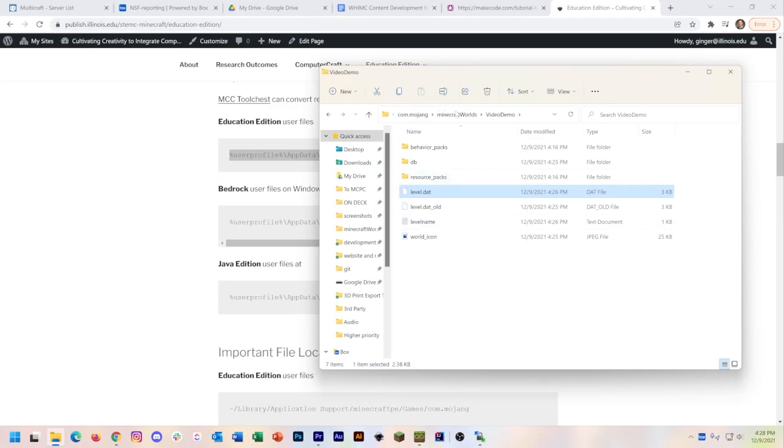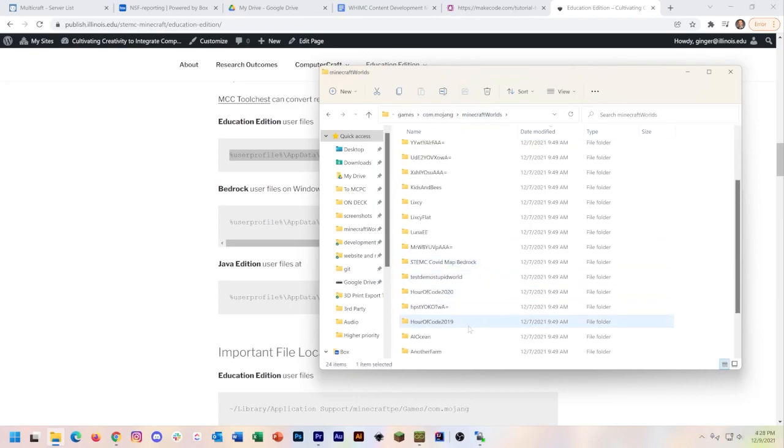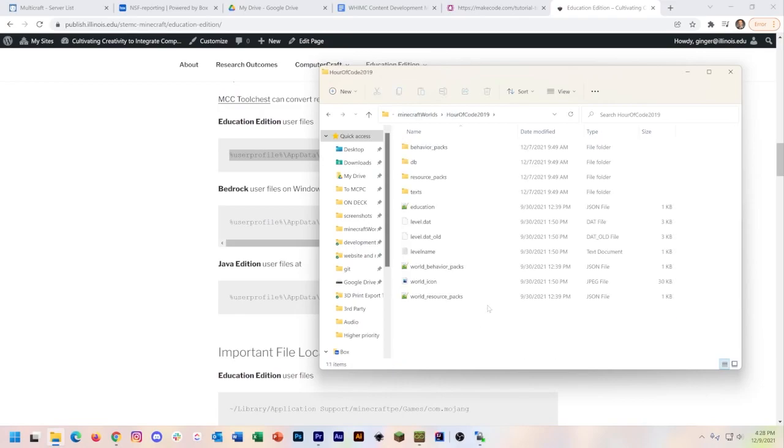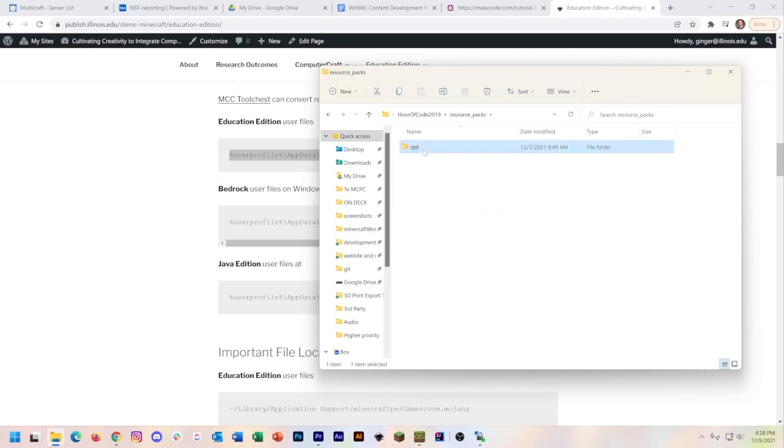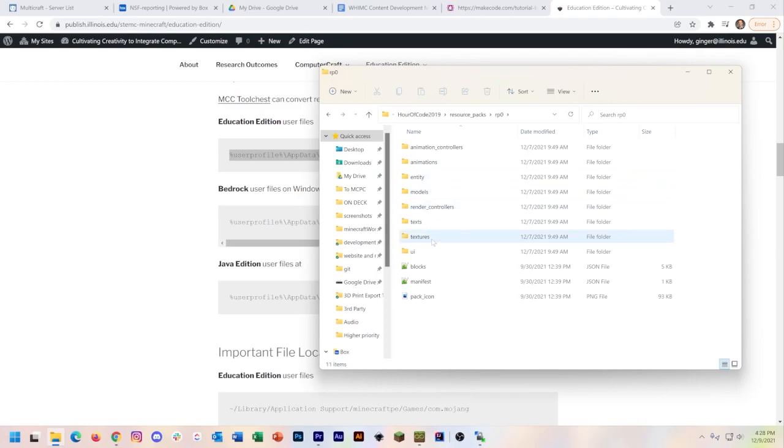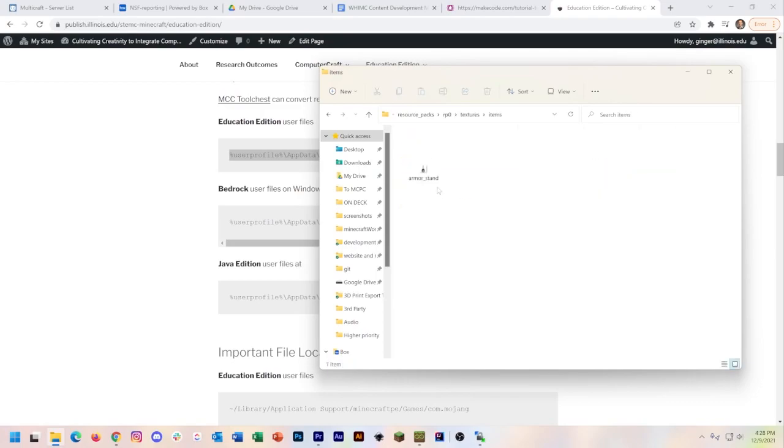In some of the example worlds, like if you download Hour of Code 2019, take a look at theirs. Now, theirs is a little different. It's got some other stuff in here. They've got these resource packs and behavior packs. Resource packs are a way of making the world look different. So if I go into resource packs, we should be able to find some textures and items. There we go. The armor stand looks like that in this one.